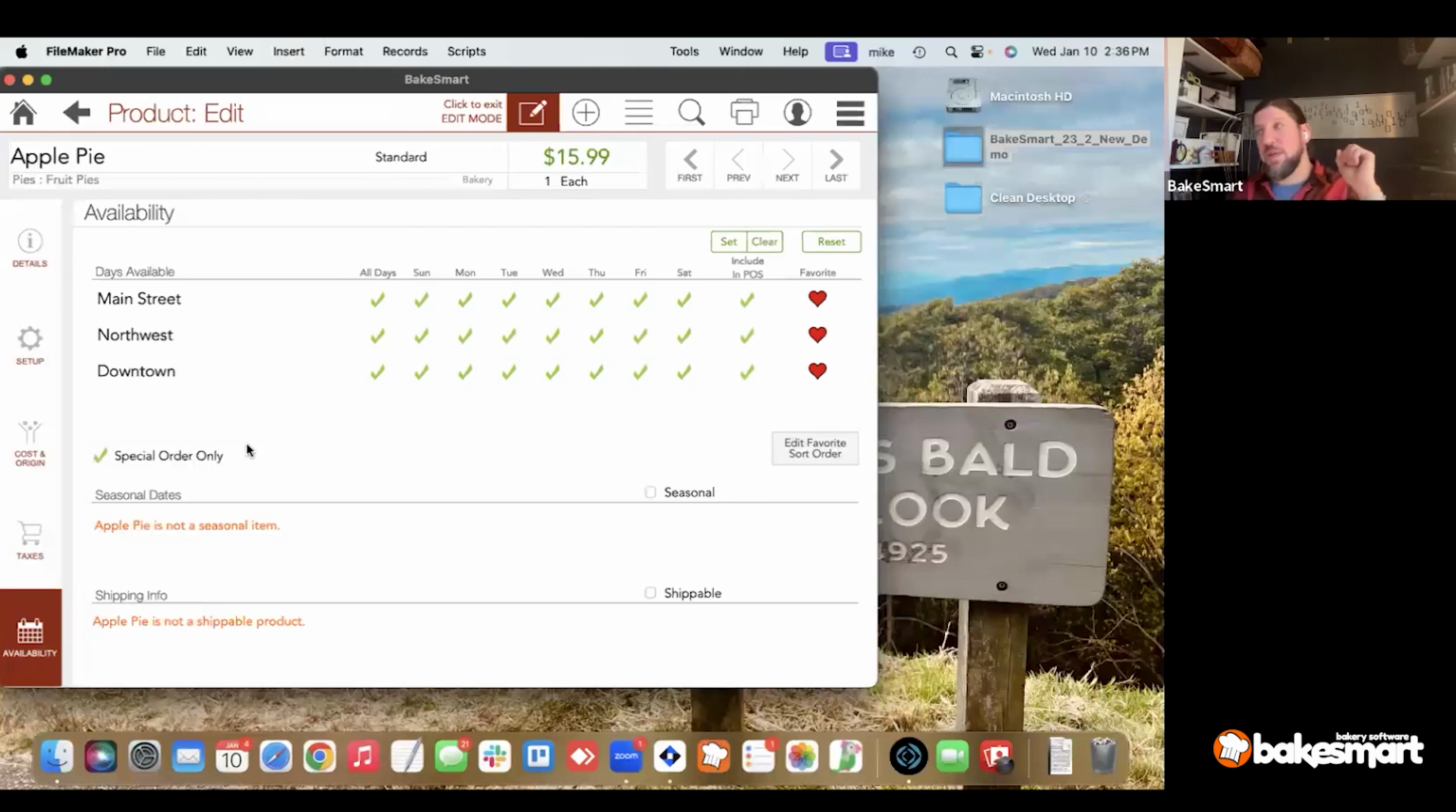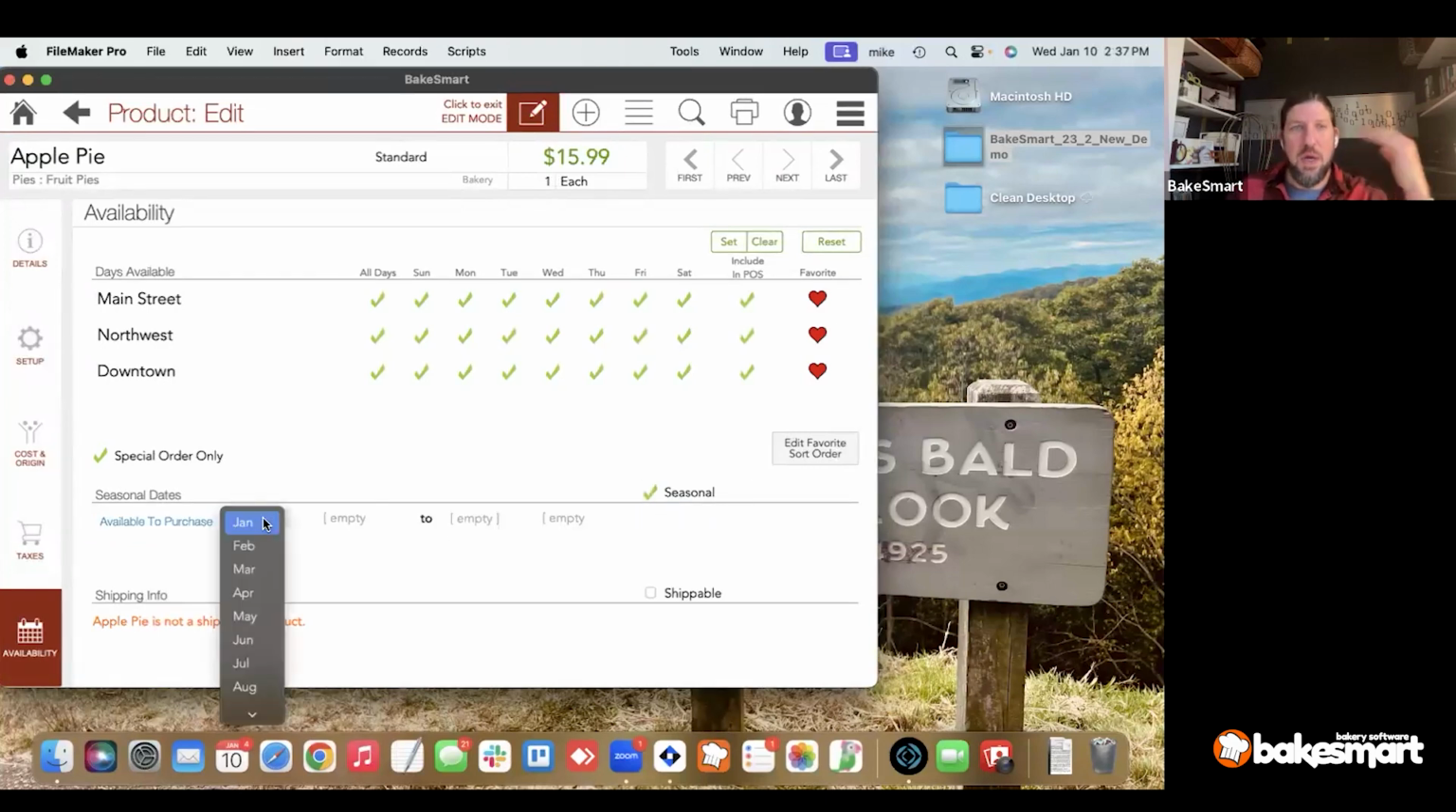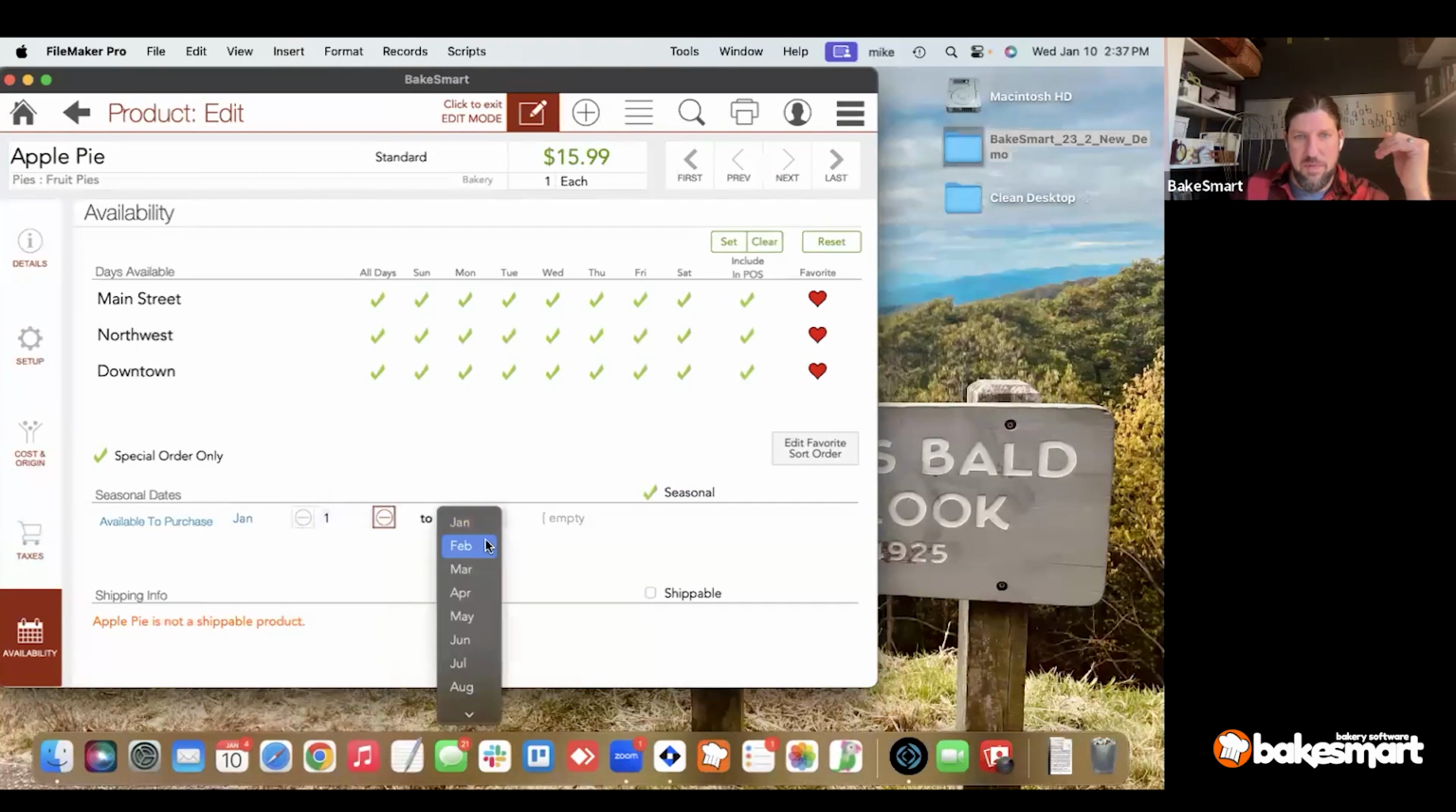Special order only. This means if this is checked, this means when this item is added to a ticket, meaning in most cases a sale, we're going to automatically tell you it's got to be in order. Hey, we need customer information, date and time, fulfillment method, pickup option, delivery, whatever it's going to be. So that's for things you don't stock, but will happily sell. And then seasonal, you can mark items as seasonal, available to purchase, let's just say January 1st through February.